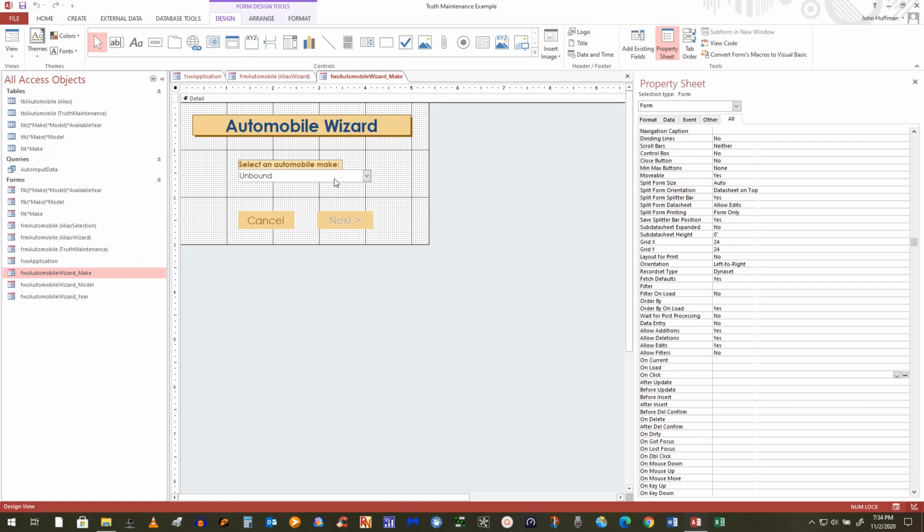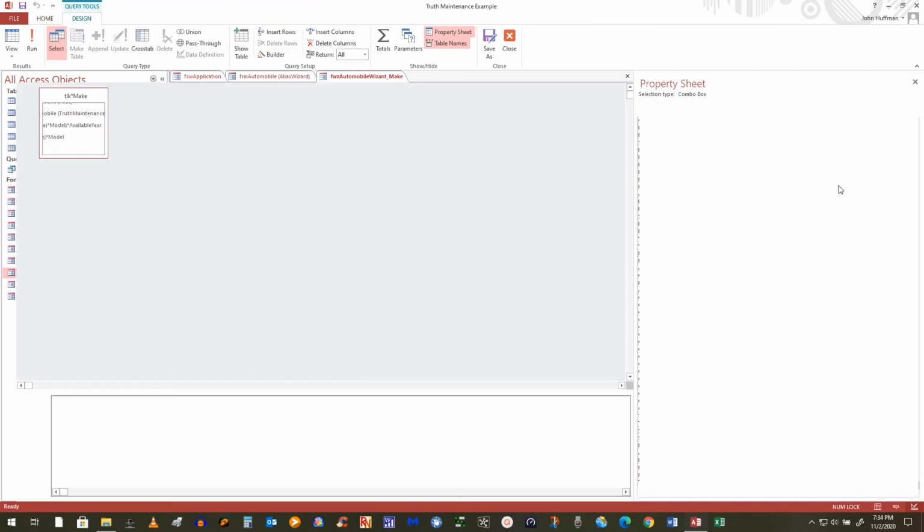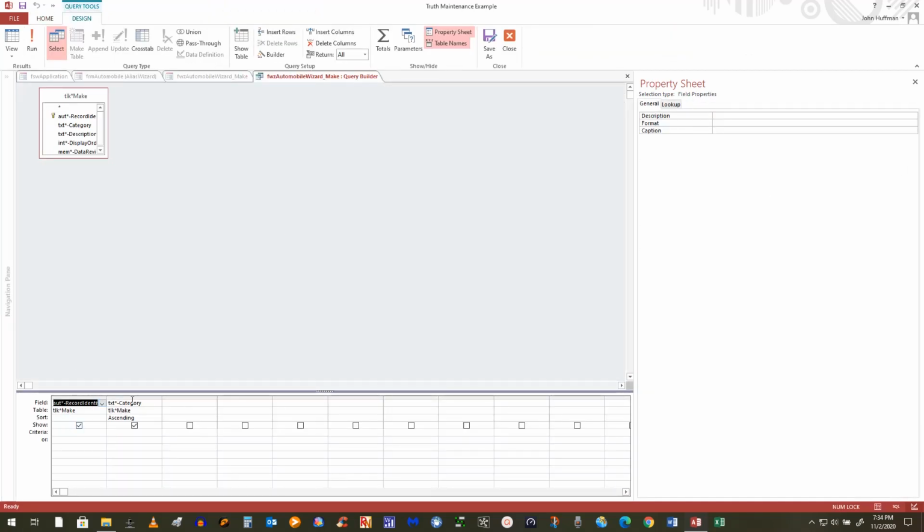Now, in the make form, we've got this unbound combo box. It has a row source that brings up all the unique makes. Remember, we have a lookup table that has all the make values. We're just going to bring that up in ascending order. No big deal on this one.